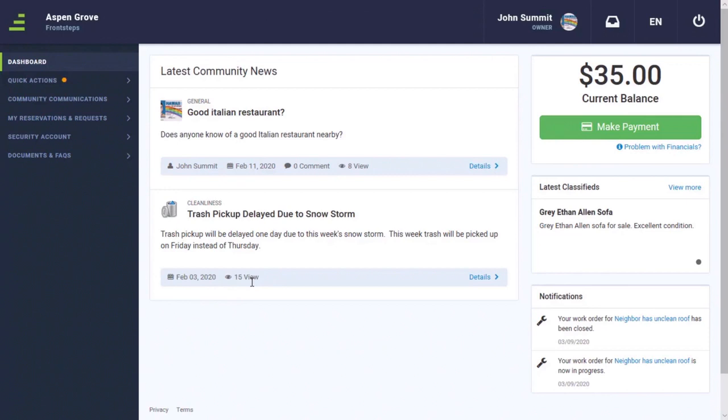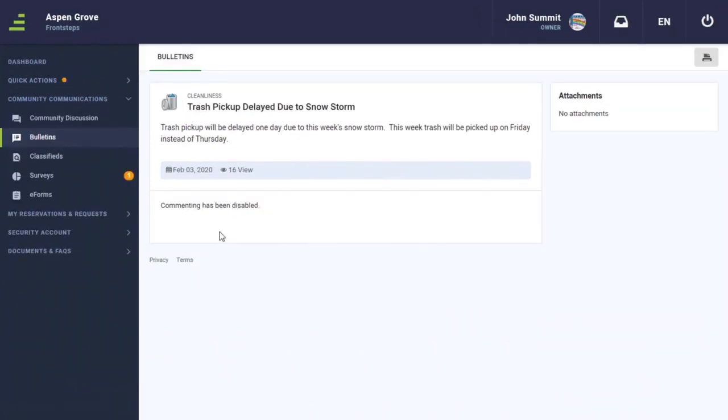If the community manager has enabled comments for the bulletin, comments can be made by selecting the Details button. In this case, comments have been disabled and are not allowed. From this screen, you can also see if there are any attachments associated with the bulletin, and you can print the bulletin. Let's return to the dashboard and take a look at some of the other available features.